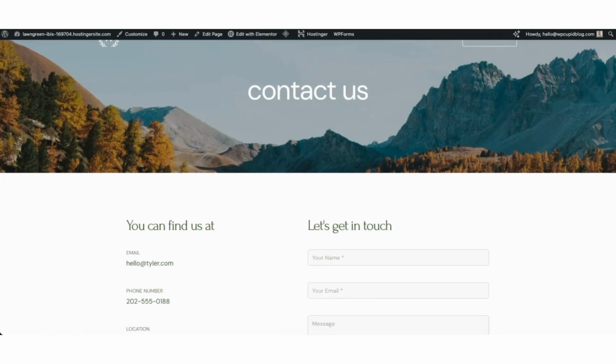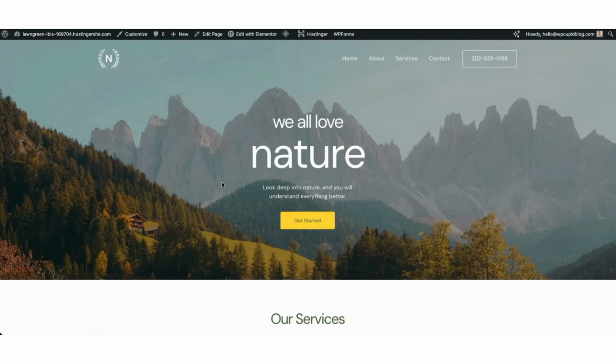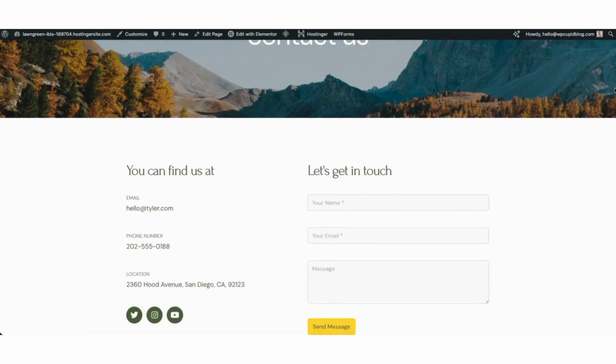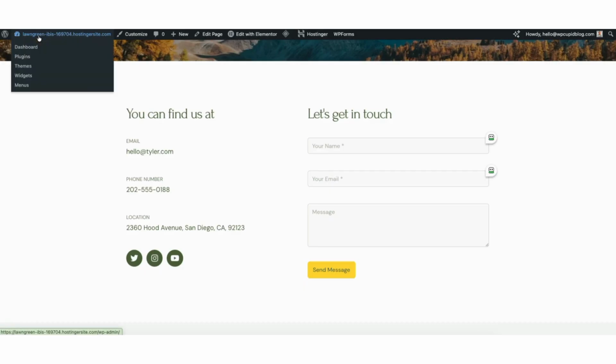Now, I want to go to the contact form and make sure it's set up correctly because this is how potential clients and visitors can reach you through your website. From the view of your site, click Contact in the menu to be taken to the Contact page. Scroll down and you'll see the contact form displayed on the page. Now let's customize it. Hover over your site title name at the top and click Dashboard.